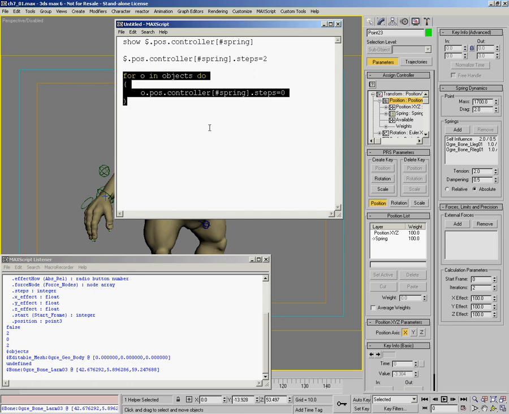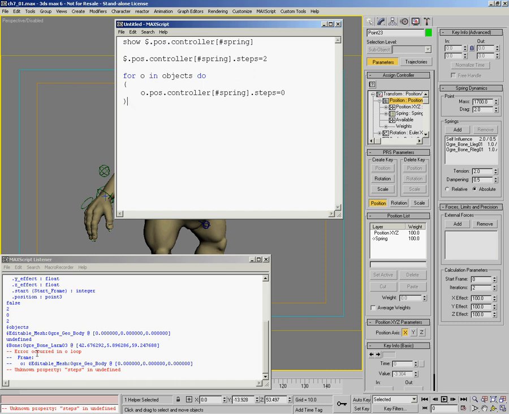I'm going to highlight all of that and say shift enter, and you notice that right off the bat it throws a bunch of errors. It's because it got to the first object in the scene, which happened to be the ogre body, and it couldn't find a spring controller and it couldn't set the steps to 0, so it just errored out. For cheap fast error checking, we could check for a spring controller and actually go in and look to see if it is the right class of object. But again, I'll deal with that more in the advanced series. And besides, this is a perfectly acceptable way to do it.